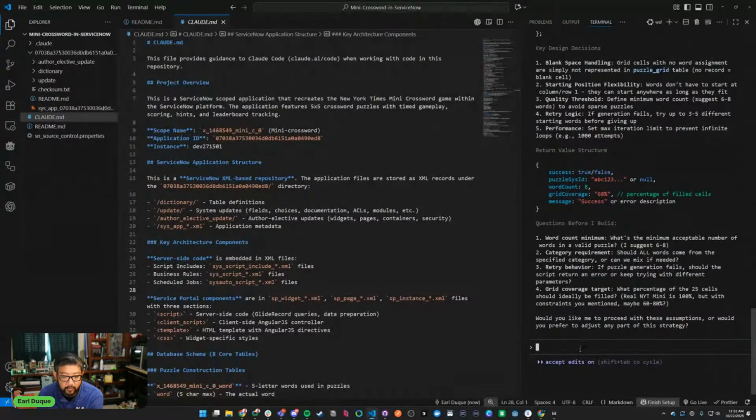Questions before I build. If the word dictionary is too small, then the minimum should only be 5 words, and that's okay. The category requirement, we shouldn't have to have a category. If the category is blank, it should just use all words that are on the word list. If a puzzle generation fails, it should keep trying with different parameters, like picking different words or backtracking and picking a new word so that more options could potentially pop up. And let's not have a grid coverage target, as opposed to just making sure there's enough words, a minimum of 5 words.